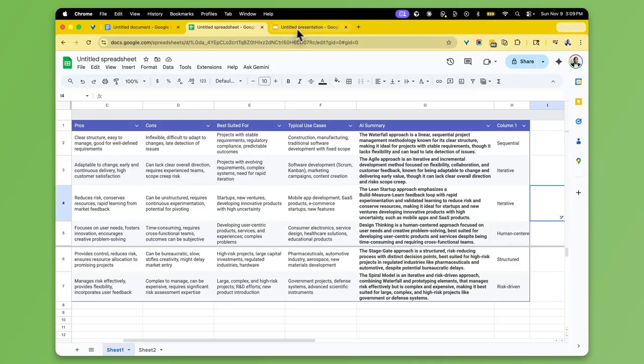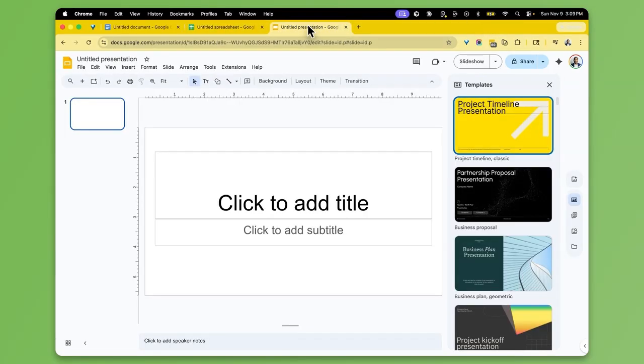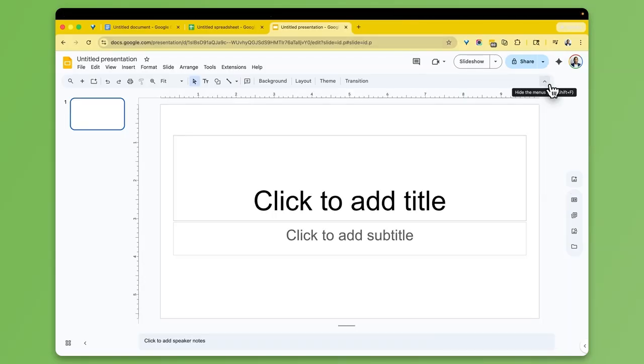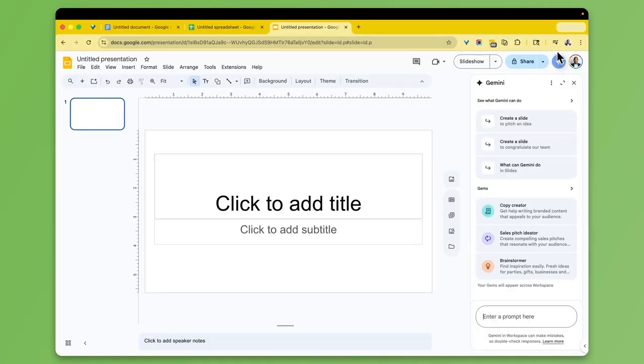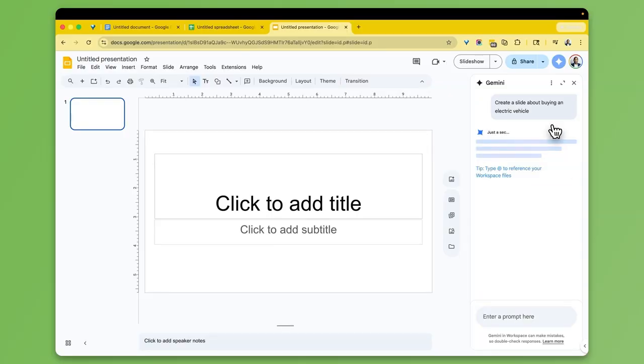Now, last but not least is Google Slides. They say an image is worth 1,000 words. A slide is definitely up there, and Google Slides now has a lot of AI capabilities embedded into it. What you can do is come in here and don't blink, because you might miss this. You can say, I want to create a slide to encourage our team. I want to create a slide to congratulate them. I want to create a slide to pitch that idea you've always had.